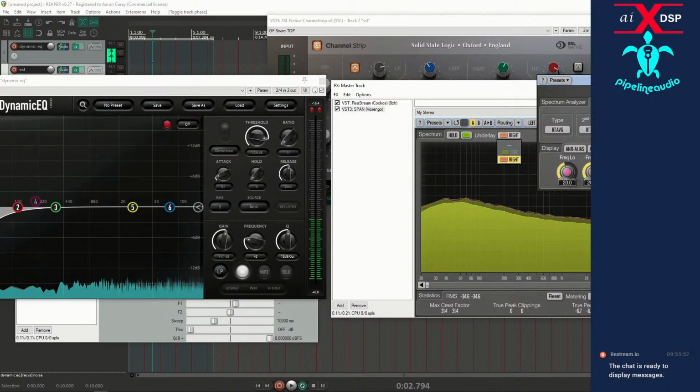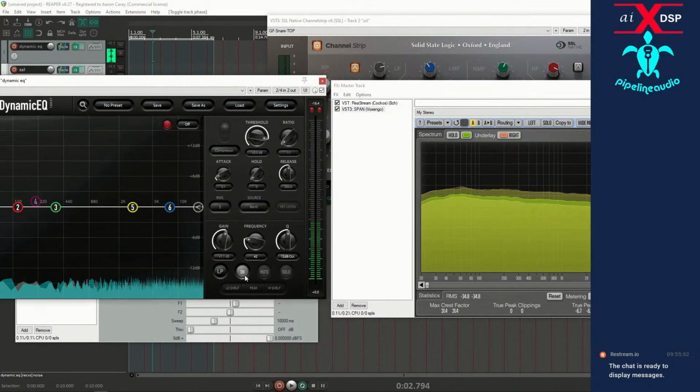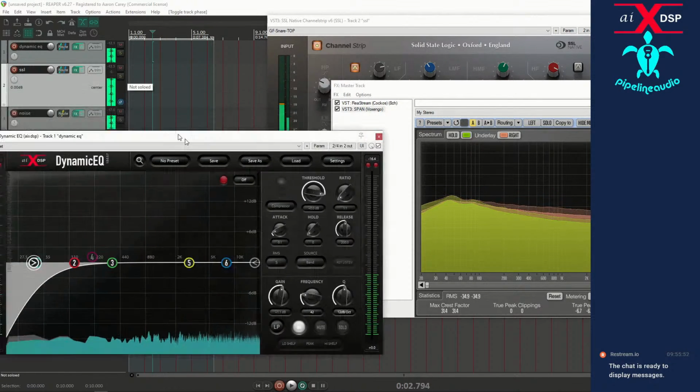If you're a Voxengo SPAN expert, please let me know. I've been fighting with this one for a while. Yes, please, SPAN users, let me know how to use this thing. I just wanted to go a little bit faster, but anyway, the filter seems close, but it's... oh man, what am I doing?